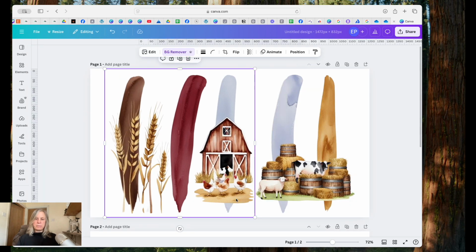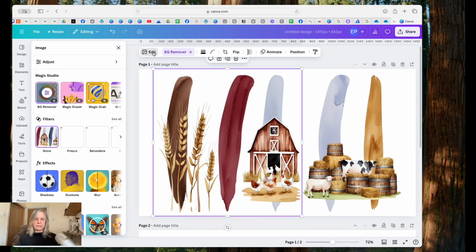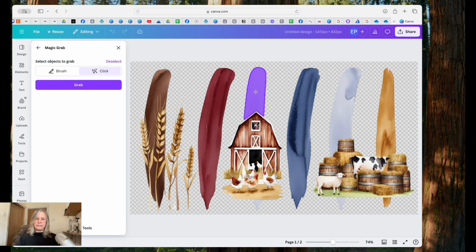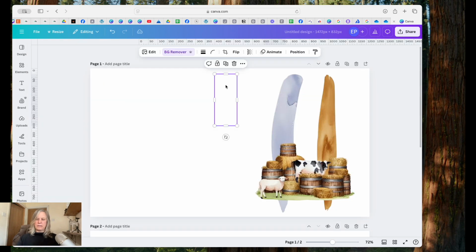I now want to remove this blue brush stroke and put this red one behind it. So again, click on it, get the purple outline, go to edit, and I now want to go to magic grab. I'm going to click on that blue brush stroke there. It's highlighted it, as you can see. I want to grab it and I want to delete it.